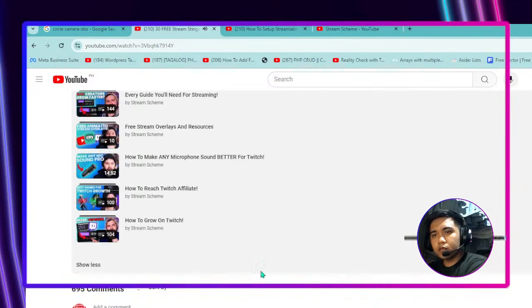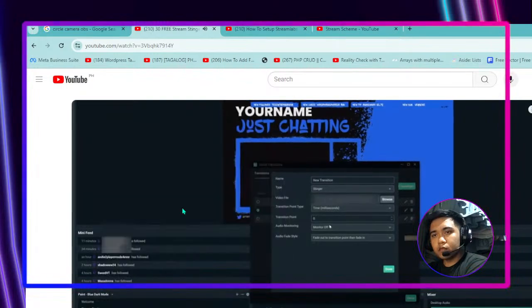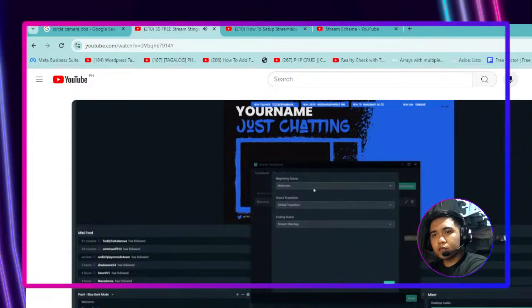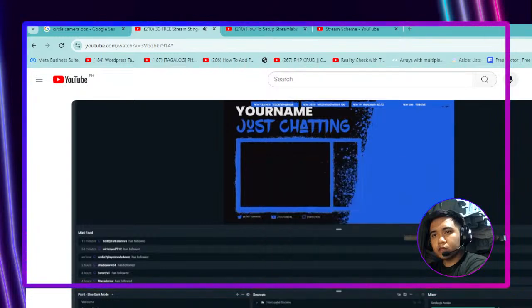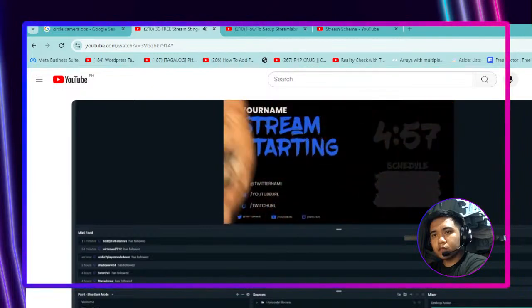If you want to set up multiple different stingers or add that polished little webcam movement I showed you at the start, that's pretty easy as well. All you have to do is add a new stinger rather than a global, then click connections. Add a new connection, select the scene you want to start on and the scene transition you want to use, and then the scene you want it to end on. Whatever scene transition you set will be the stinger you use. Now whenever I transition from just chatting to be right back, we have the burn, but anywhere else is the global that I've selected on the transition list.